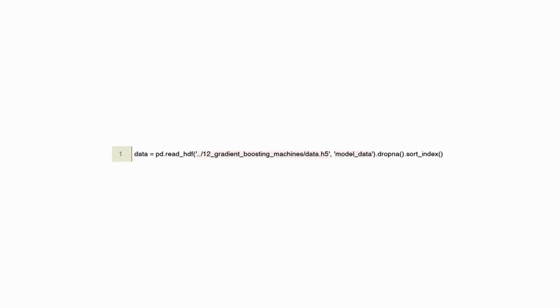This code loads the data.h5 file into model data, drops any incomplete rows, and sorts the data. It's prepared for a machine learning model to predict asset prices.